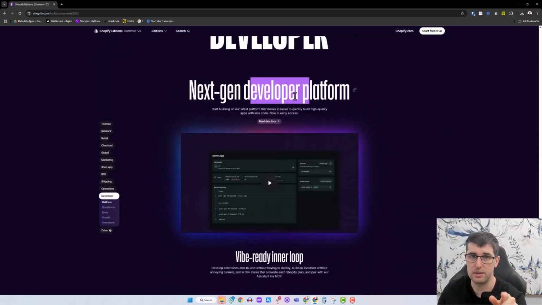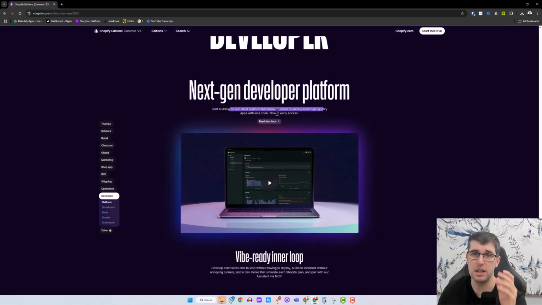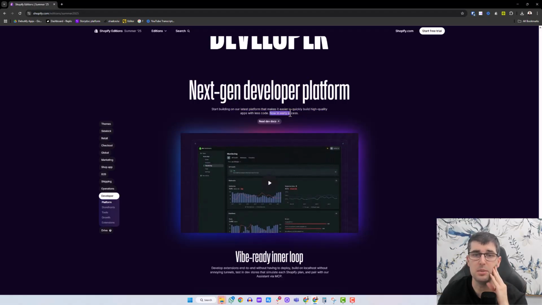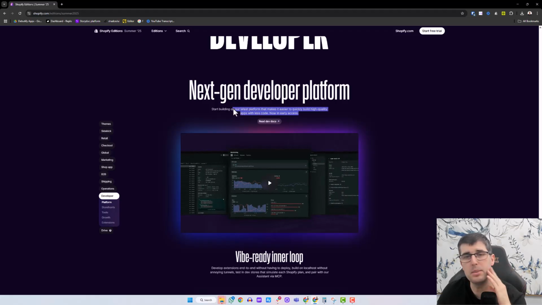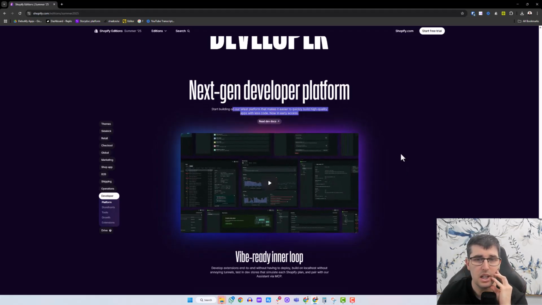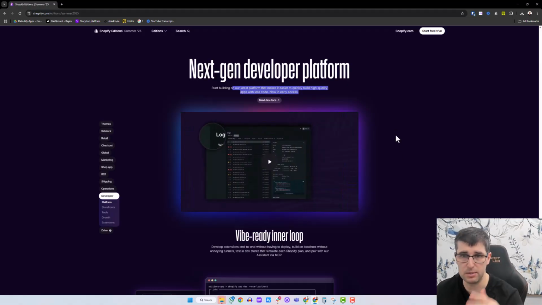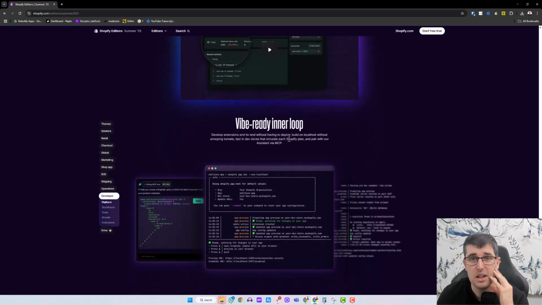Next-gen developer platform. Start building on our latest platform that makes it easy to quickly build high-quality apps with less code. This is early access. This allows you to build on the Shopify App Store. For me, that's really important, so I can build with Shopify, build faster, and grow my business. Mine's more software as well as my brands, but for this, I found this really handy. So for developers, make sure you take note.